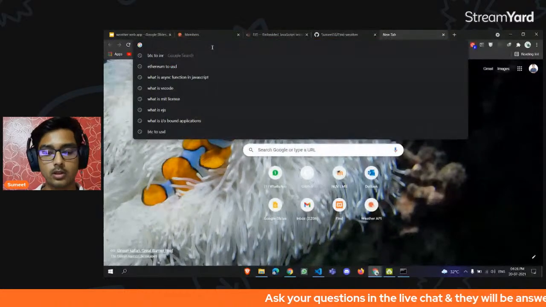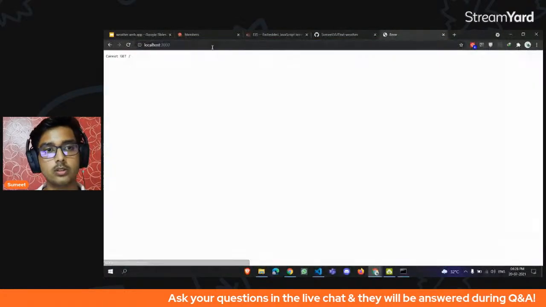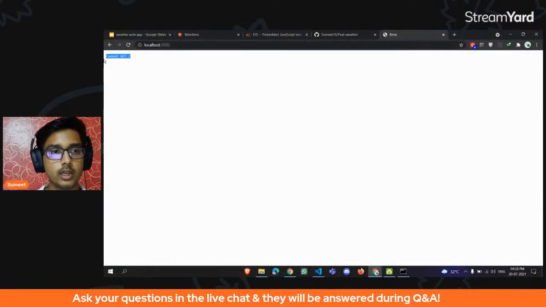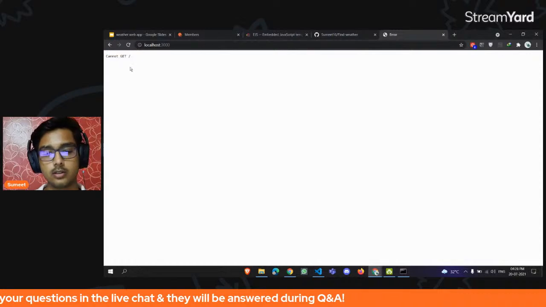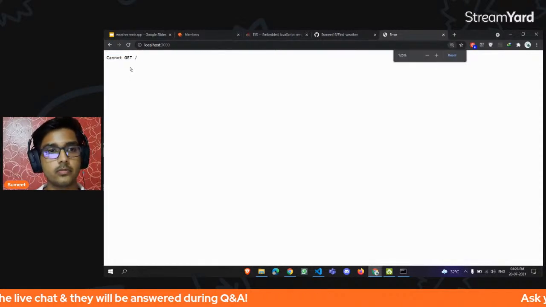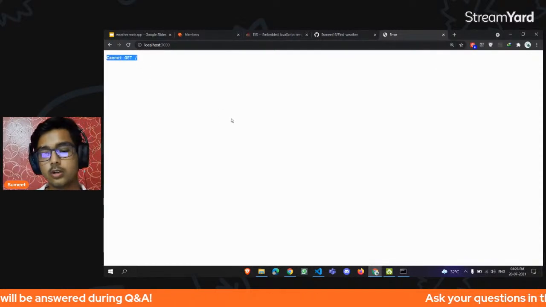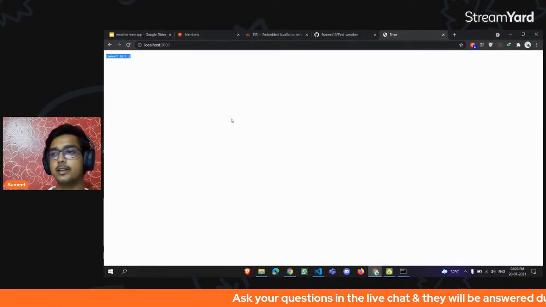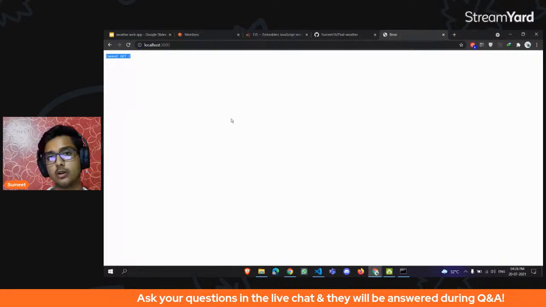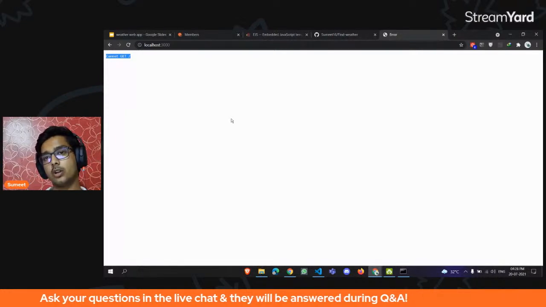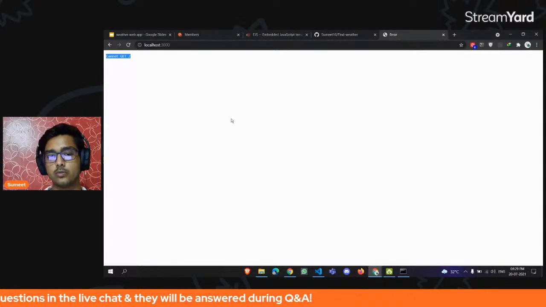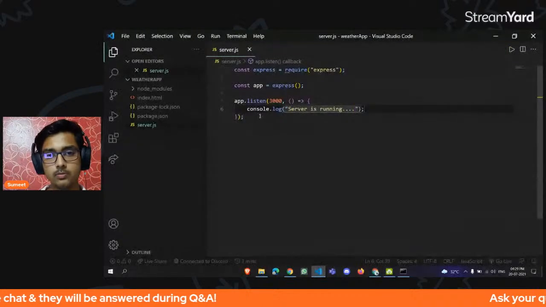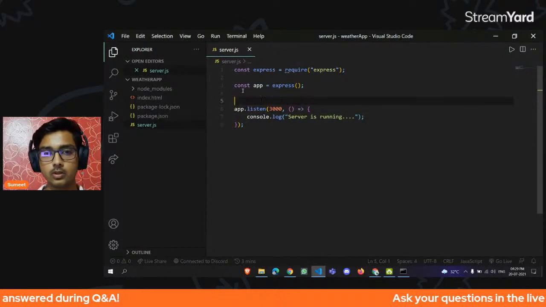Okay, now if I write localhost colon 3000, it gives me an error. It says "cannot GET". Zoom it in. Yes, it gives me the error "cannot GET". So what does it mean? It means that our browser is sending a get request to the server, but the server is not responding to that get request. So we need to make a get method to resolve this problem.